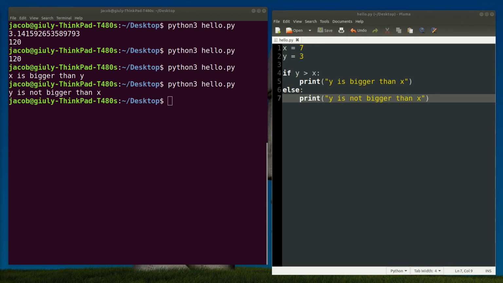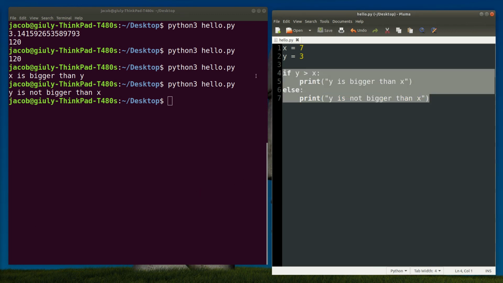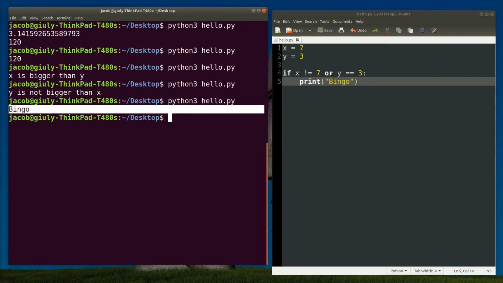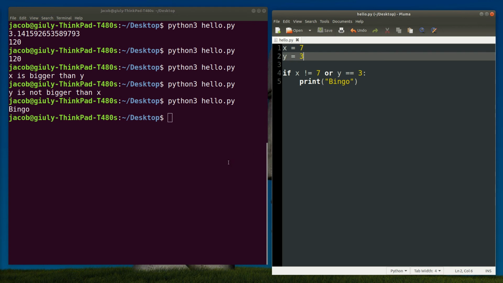And you can use all of the logical operators that we saw a little earlier on, such as ands and ors, to build more complex conditionals. For example, we can chain them together. If x is not equal to 7, or y is equal to 3, print bingo. In this case, we only need one of the two things to be true. So it prints bingo, because y is in fact equal to 3. And right, so you can just chain tons of these. You can have lots of or statements or lots of and statements all chained together.